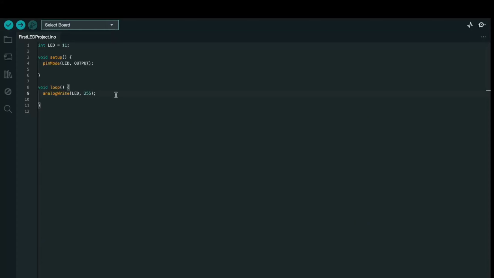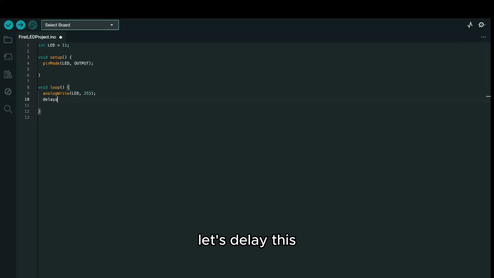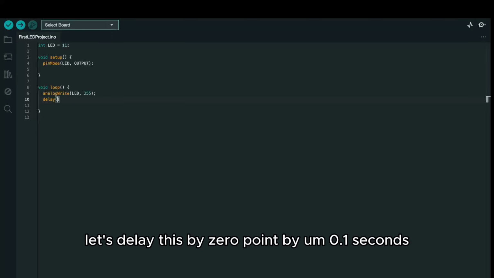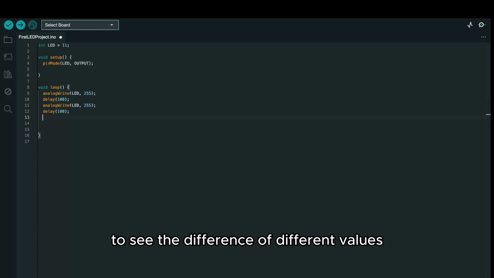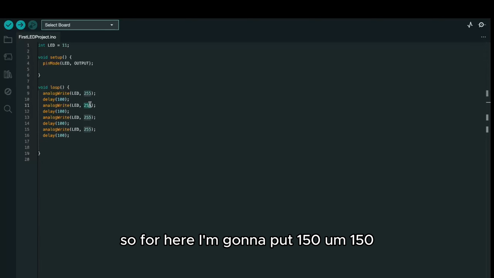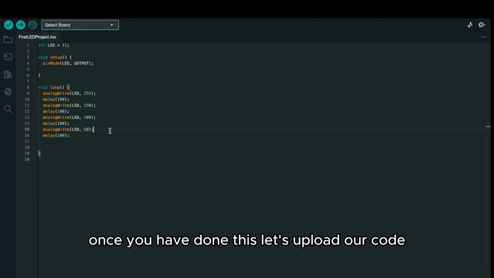Now, in order to see the difference in analog write, let's delay this by 0.1 seconds. And copy this multiple times to see the difference of different values. So for here, I'm going to put 150. Once you have done this, let's upload our code.